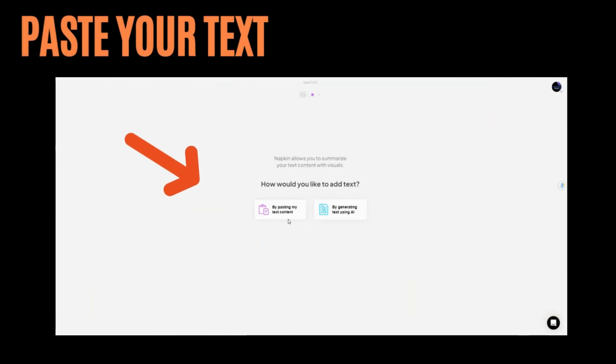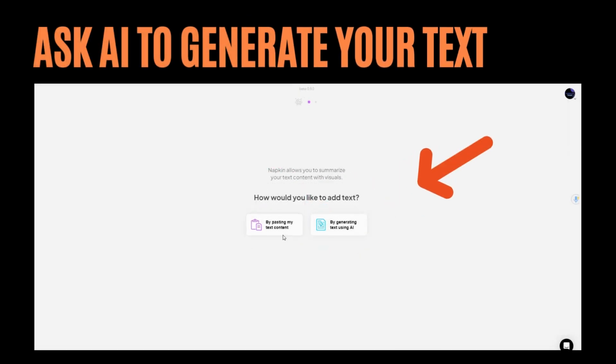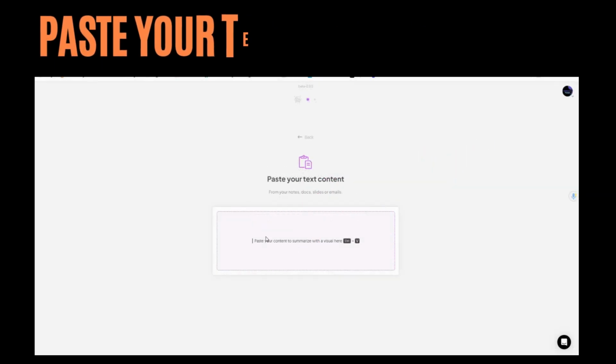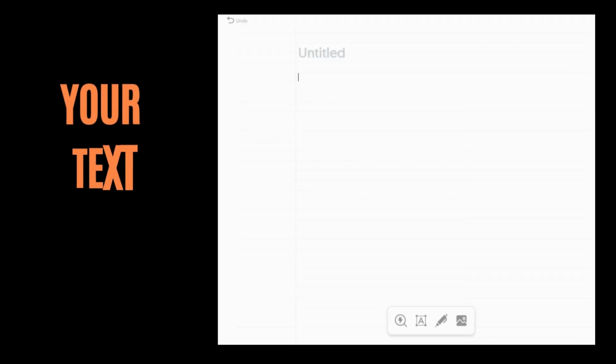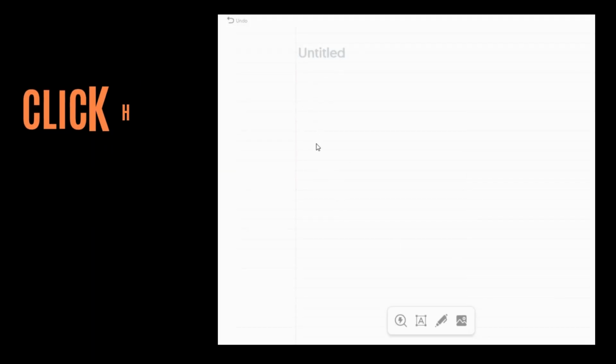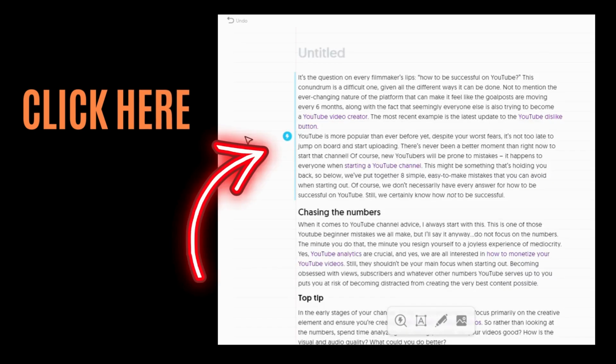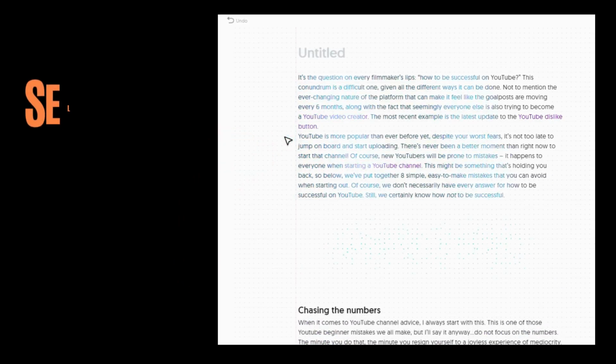Two options. You can paste your text content or you can ask AI to generate it. I will post my own text. So let's do it. Let's paste it. Control V. That's it. Here is where your text will be. Now just choose the paragraph you want to transform into a visual.